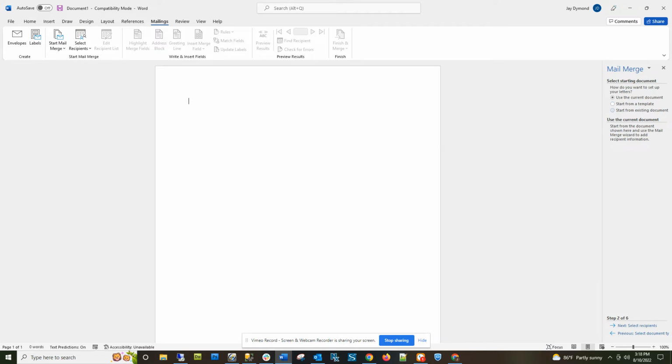I'm going to build this document on the fly. I could open a document or a letter that I have already, or I could use a template, etc. But I'm going to create one on the fly here for you. I'm going to go ahead and select my recipients. Now, this is the key part. This is where we're going to select the contacts in that custom SQL database table.